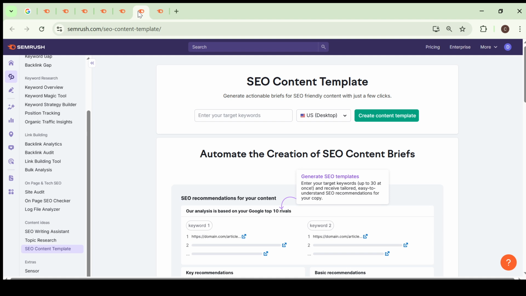And there you have it, a quick guide on using Semrush for effective content writing. With these tools, you're well equipped to create insightful, engaging content that resonates with your audience and performs well in search engines. Good luck with your writing journey.